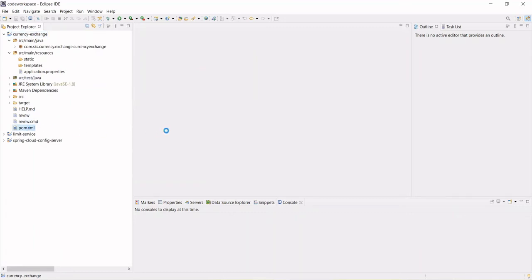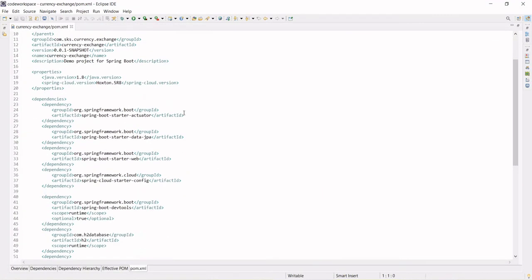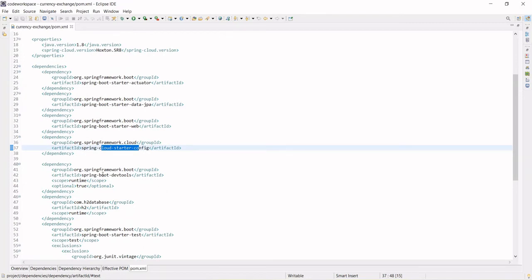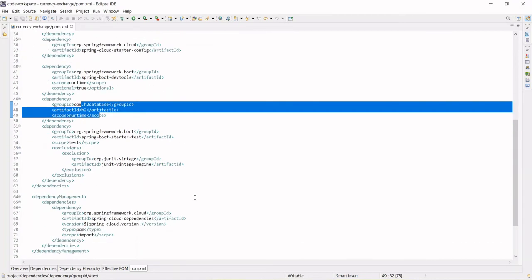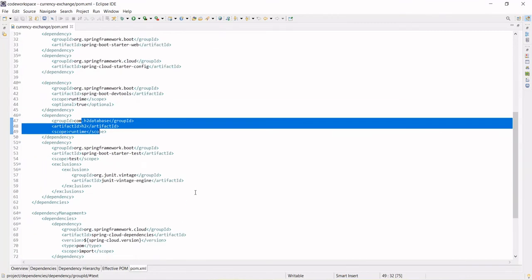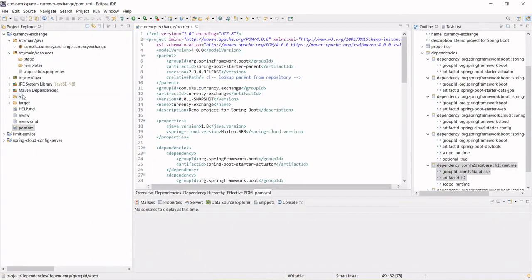If you go to the pom.xml, let it come. Yeah, see, we have selected the actuator, right? We have selected the spring data jpa, spring boot starter web we have selected, okay, config client we have selected, dev tools we had selected, okay, h2 database we have selected, right? Correct. So this is all we had selected. So based upon this artifact, the dependent jar files are downloaded in the maven dependency, right?